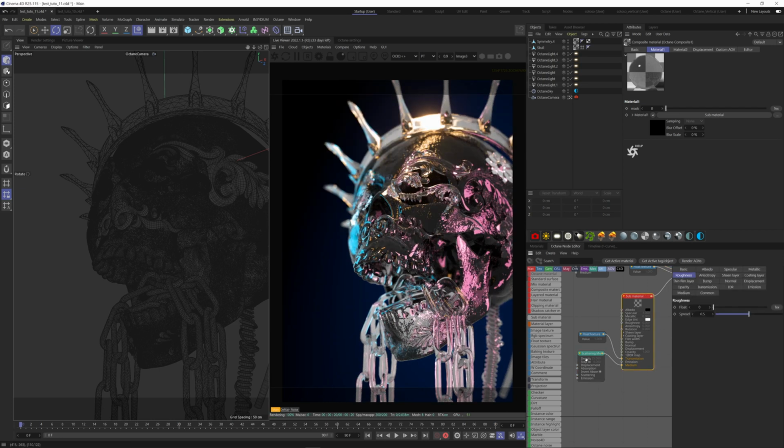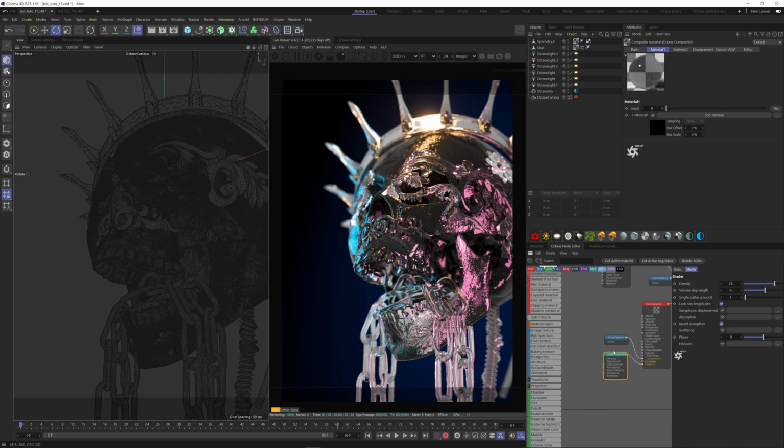Next, let's talk about the absorption. If invert absorption is checked, then the color you feed here will be the color that doesn't get absorbed. So the color you feed here will be the visible color. I'm going to add a light purple here.